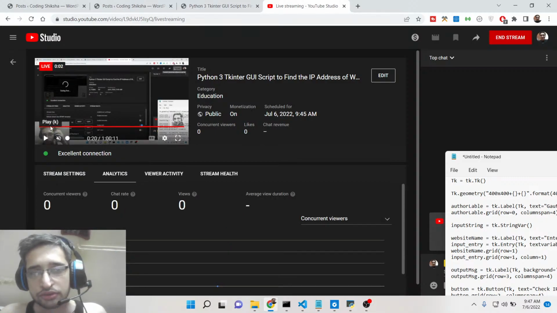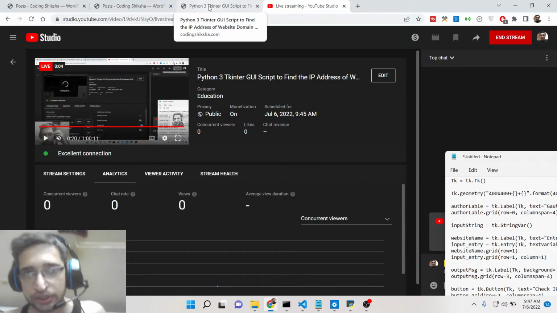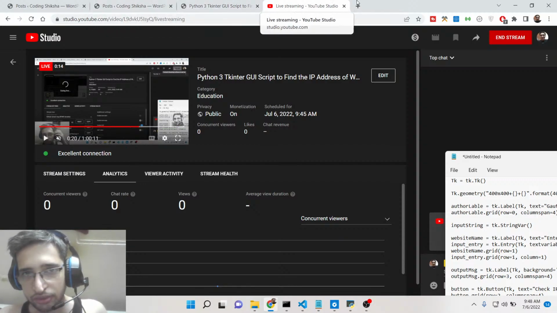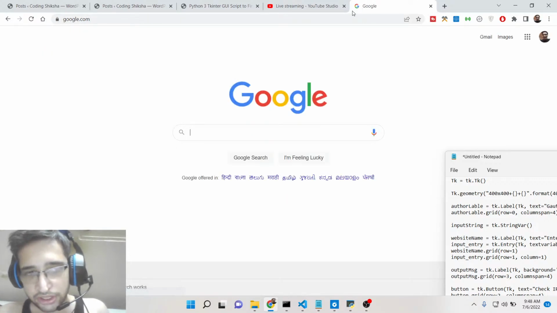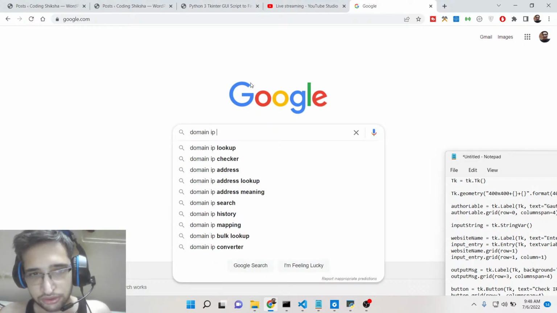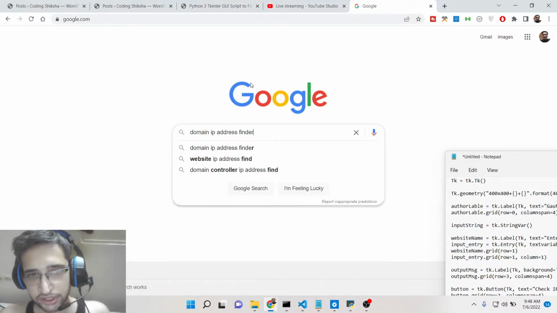Hello friends, today in this tutorial we will be building a GUI kind of application in Tkinter in Python, which will find out the IP address of the domain name which you enter. So basically you have seen these online tools out there which will be able to find out the IP address of a particular domain name such as google.com or any sort of domain name which is available on the internet. So let me just type that, domain IP address finder.